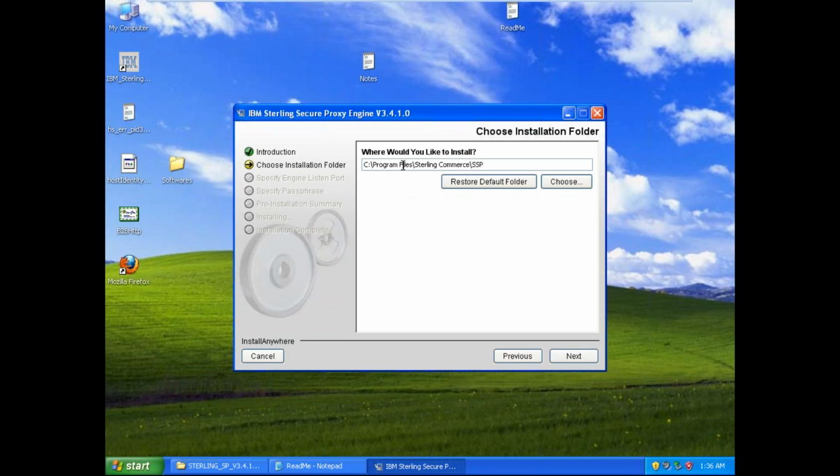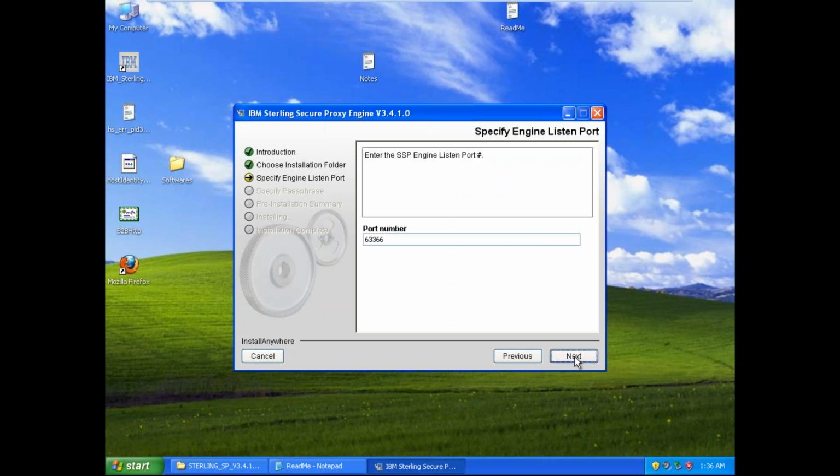Next, you need to provide the location where your SSP engine will be installed in your server box. If you want to change it, you can change it. If you don't want to change it, don't change it. I'm not going to change it. I like the default.